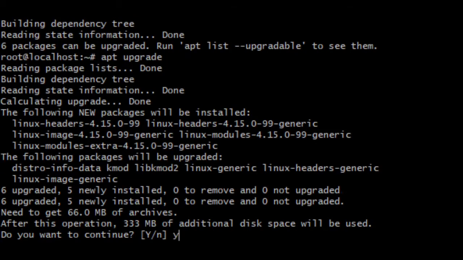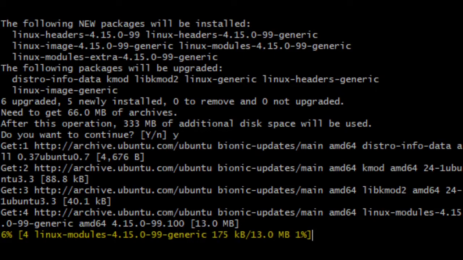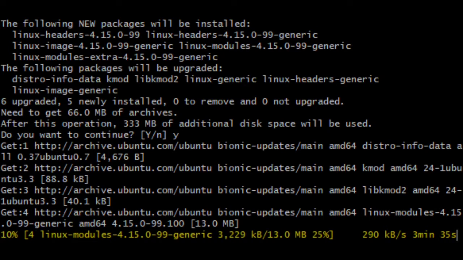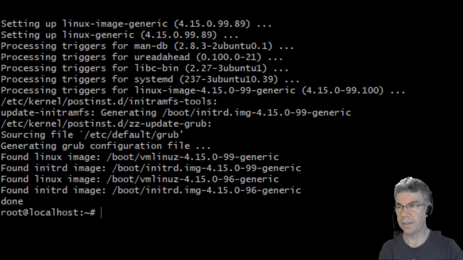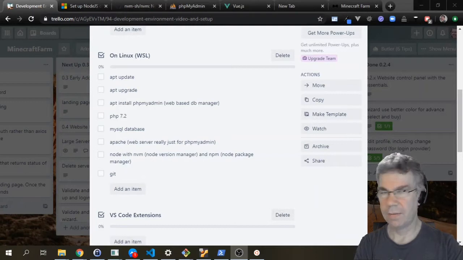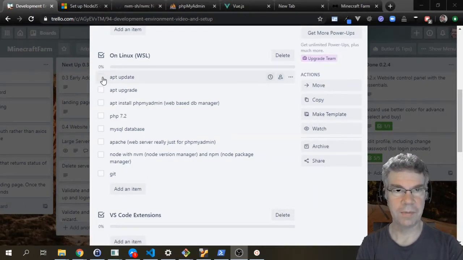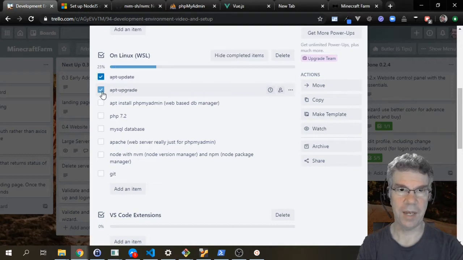Oh, sure, that's not that exciting. Just because that's actually installing the kernel upgrade, which probably wouldn't actually happen on Windows Subsystem for Linux. But anyway, that's how you do it. So you just have to wait for that to finish. Okay, it's done. Finally, my goodness. Right, so what have we done so far? We've done this apt update, check, apt upgrade.